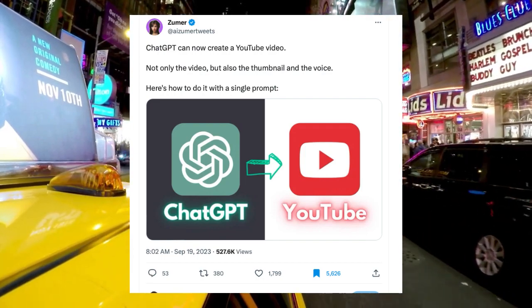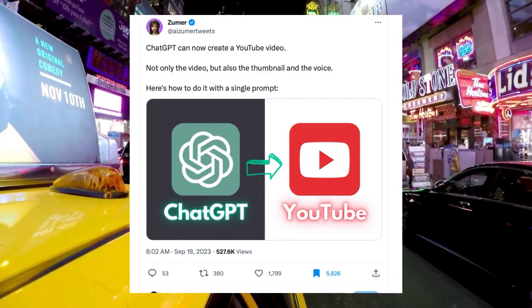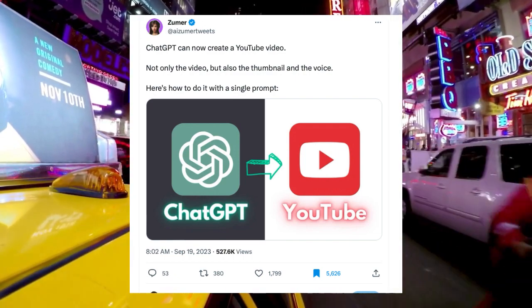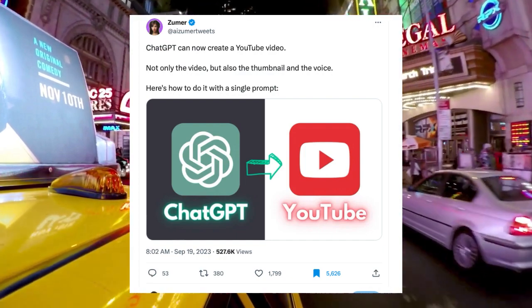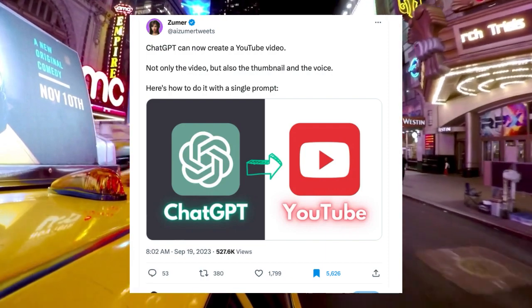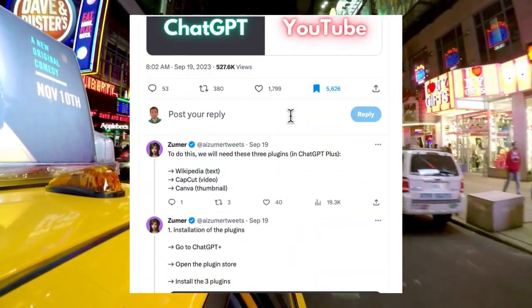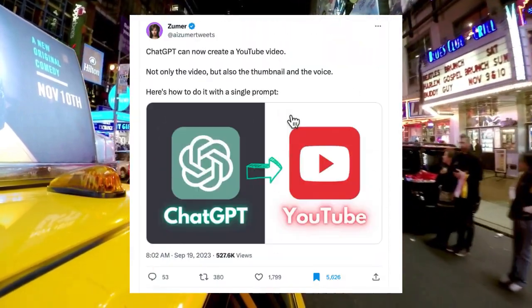I see tweets like this all the time about some of the different plugins that you can use in ChatGPT Plus. This one sounded really interesting, especially for my channel, where this user named Zoomer mentioned how you can use ChatGPT to create an entire YouTube video with a single prompt. So if you scroll down, the directions are right over here. It uses 3 different plugins, and I said, you know what, I'm going to try this.